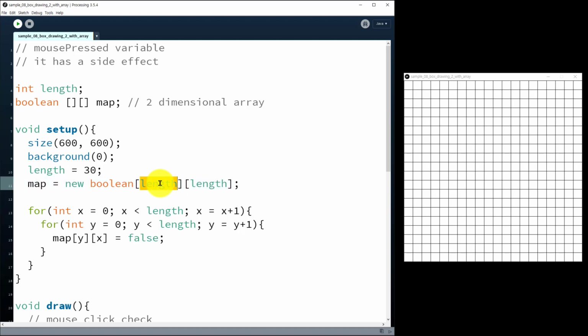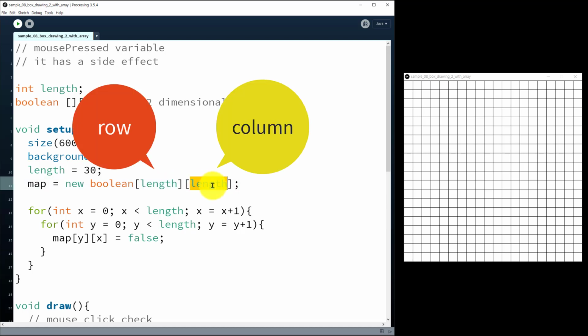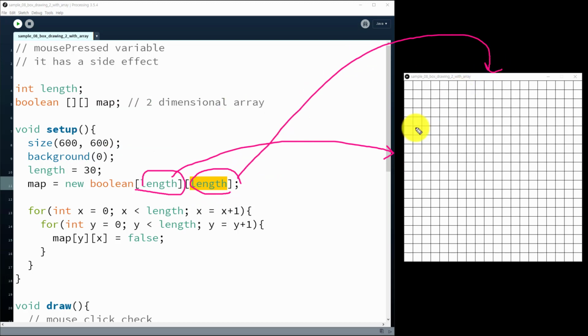So the first length will be the row, and the second will be the height, the column, right? So the first dimension is the row dimension. The second is the column dimension. You have to be careful. So let me explain once again. The first one means the number of rows. The second number means the number of columns. So actually, in graphical dimensioning, the first number will be the y dimension, and the second number will be the x dimension. You have to be careful.